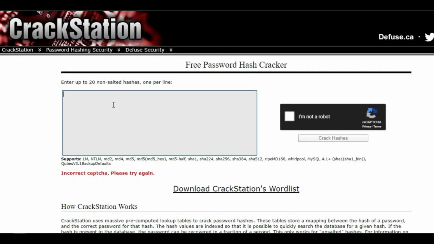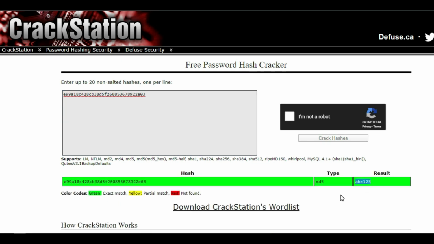Now I'll use another portal. On this portal, I'll get the password from my hash value. I'll paste it here and press this button. So within a second, I have got my password from my hash value, and it also tells that I have used the MD5 hashing algorithm. Now you may wonder how it works, because there is no way to get the plain text from a hash value, unlike encryption and decryption.